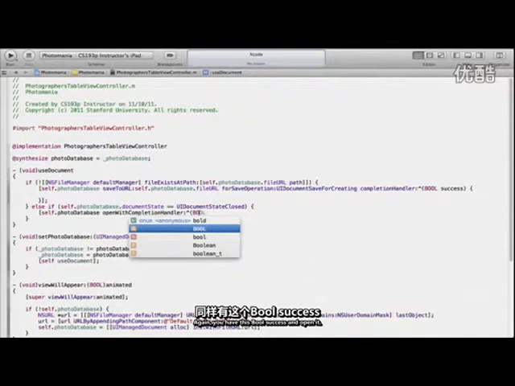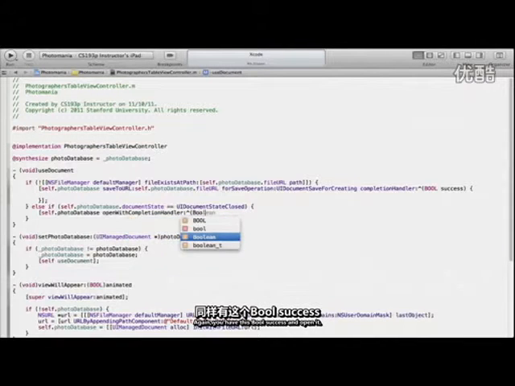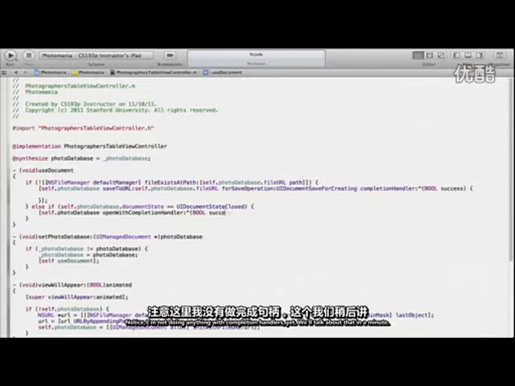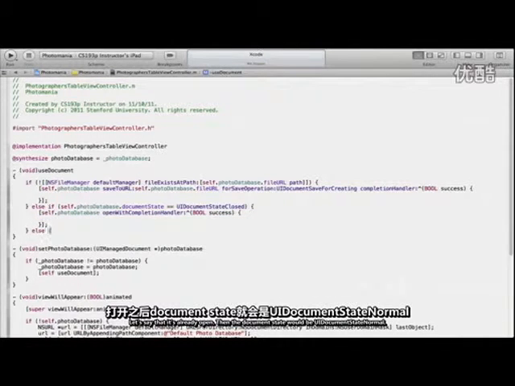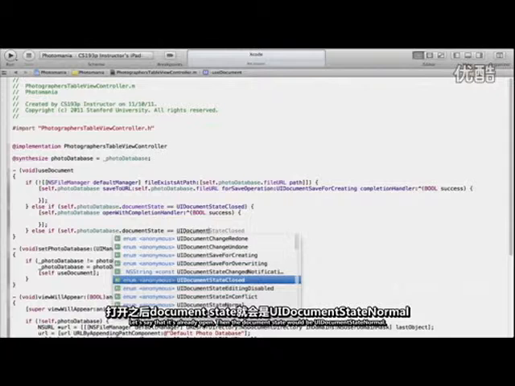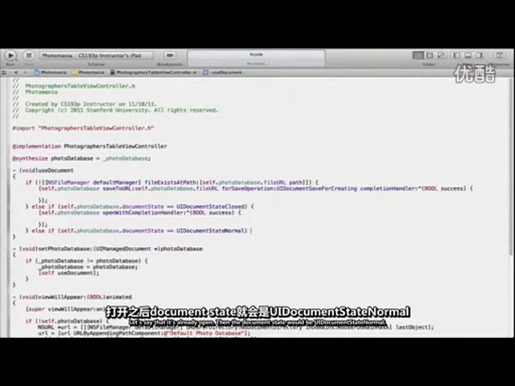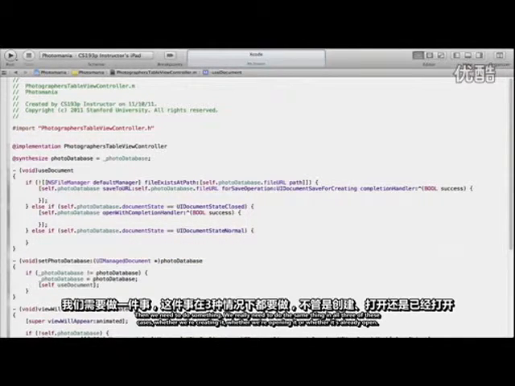Again, we've got this BOOL. Oops, BOOL. I have a problem with BOOL, don't I? Success. All right. And it opened it. Now, notice I'm not doing anything in the completion handlers yet. We'll talk about that in a minute. So let's say that it's already open. Then the document state would be UIDocumentStateNormal. Okay. Then we need to do something.